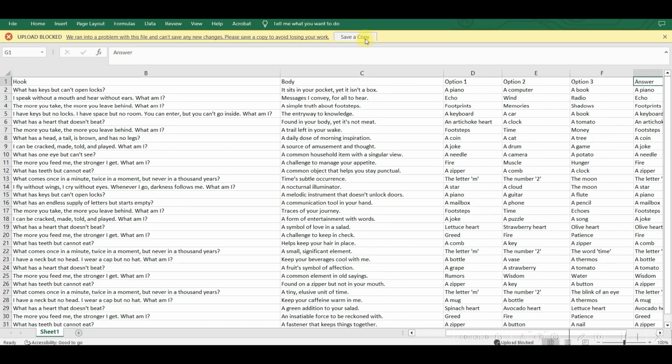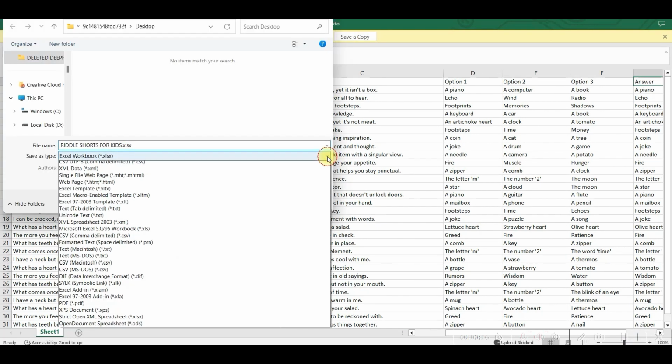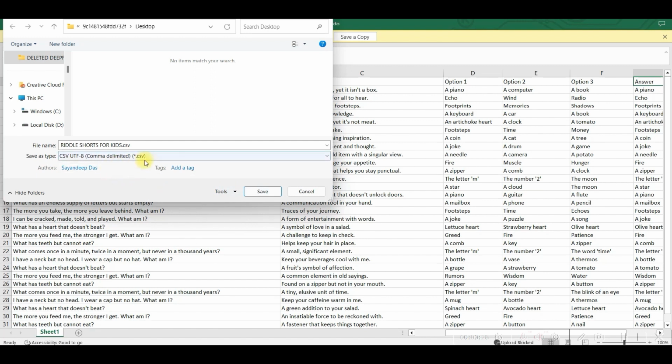Okay, one quick thing, you'll have to save a copy. Here you'll have to change a little bit. You'll have to go for the CSV, comma separated value format. So just save it in CSV format.